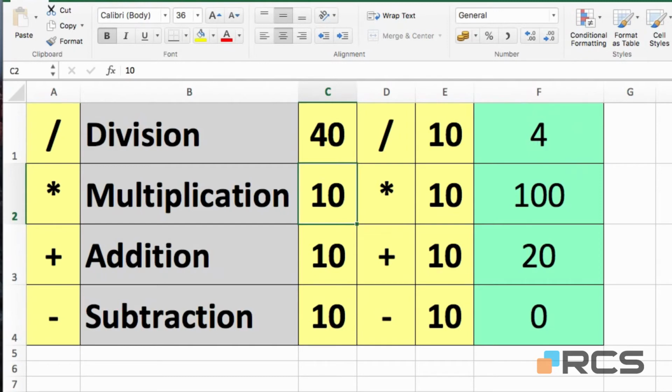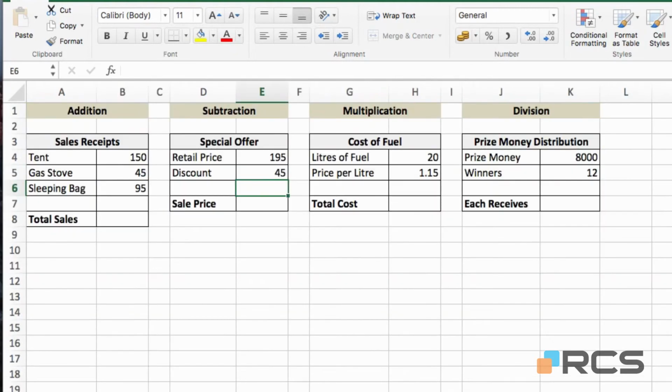So that's something to keep in mind when you're creating your calculations. Remember to click on the values that you're using rather than type out the numbers. Let's go to another set of examples then, just to reinforce what you've seen there. So we have some simple calculations here for addition, subtraction, multiplication and division, and I'm going to go through each of these and create the appropriate calculation.